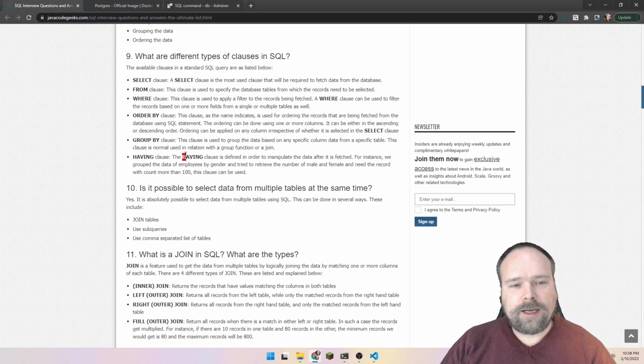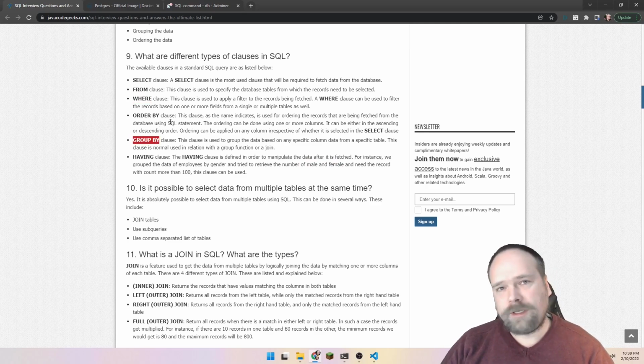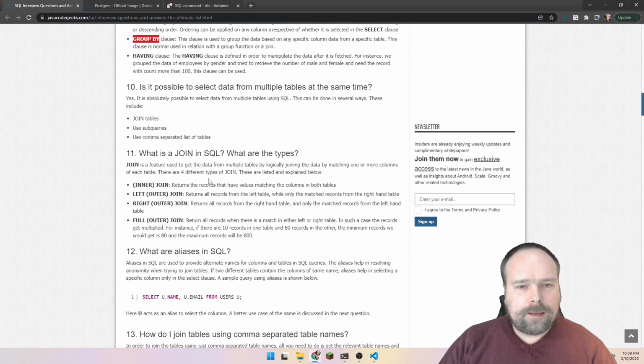And then we have something called having, that is also a clause. This is used to manipulate the data after it's fetched. That's a good example right here: if we group the data of employees by gender, then try to retrieve the number of male and female, and need the records with count more than 100, then this clause could be used. I would say that if you can, then try to use the where and the group by and then the functions. That's my recommendation, because it performs very well.